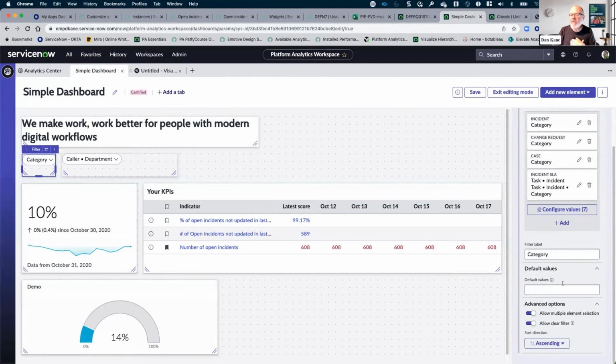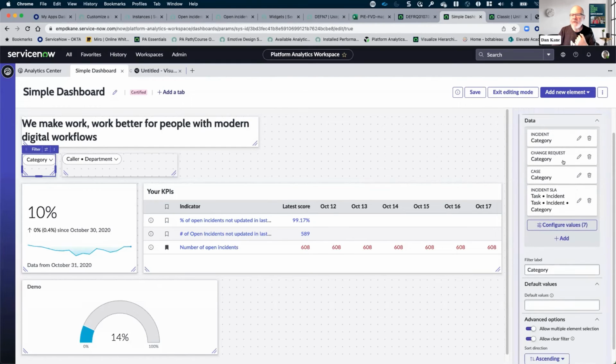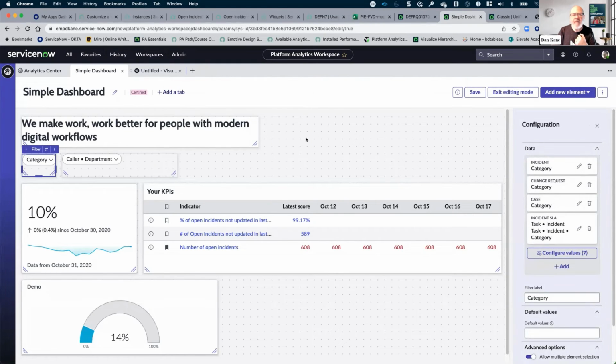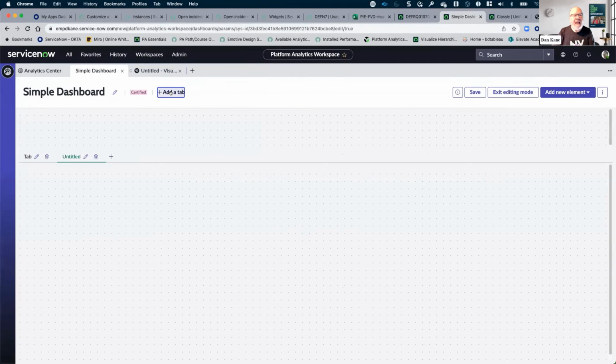And I can put in default values, and I can put in whether I want to have an option to clear the filter. So lots of different choices I can have with these filters. So I just wanted to make that mention. The other part of filters that I think is going to be really exciting to people who have worked with PA in the past is when we have multiple tabs. My dashboard right now just has the single tab.